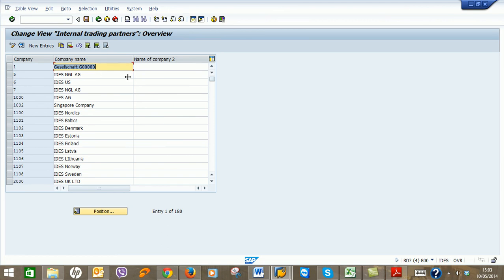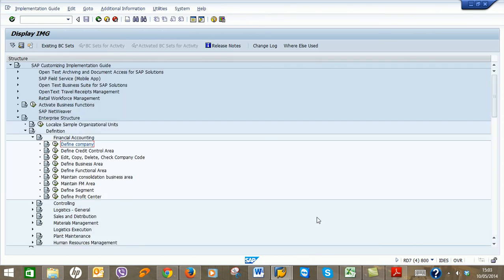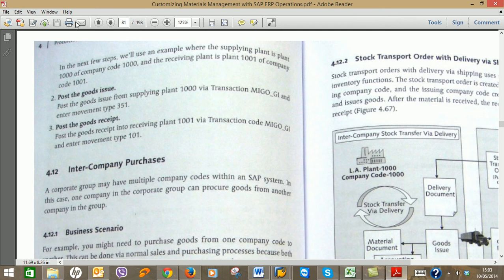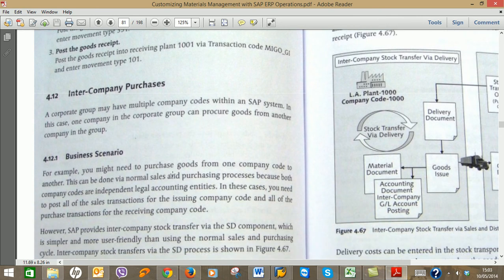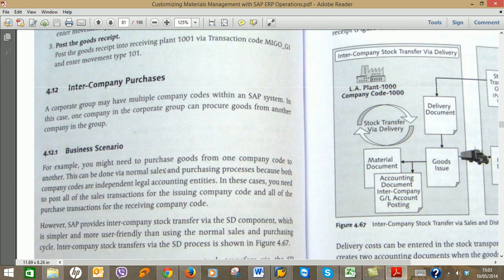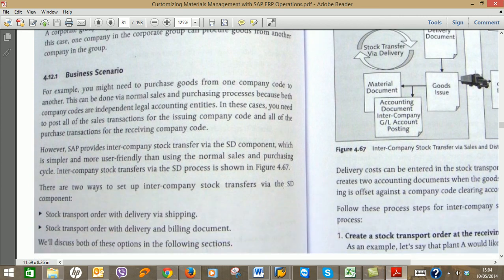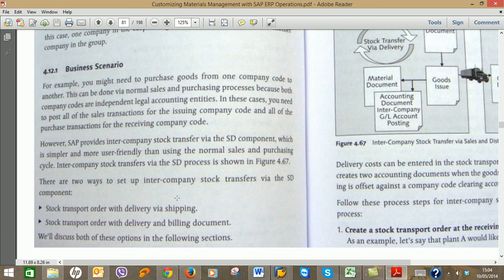Now the process which I showed you is the transfer. Similarly, the other process is very similar, which is intercompany purchases. For example, one company code is purchasing from its subsidiary company, not from an external vendor. So what will be the steps? The steps will be the same, but there are two different ways. One is stock transport order with delivery via shipping, and the second is stock transport order with delivery and billing documents.